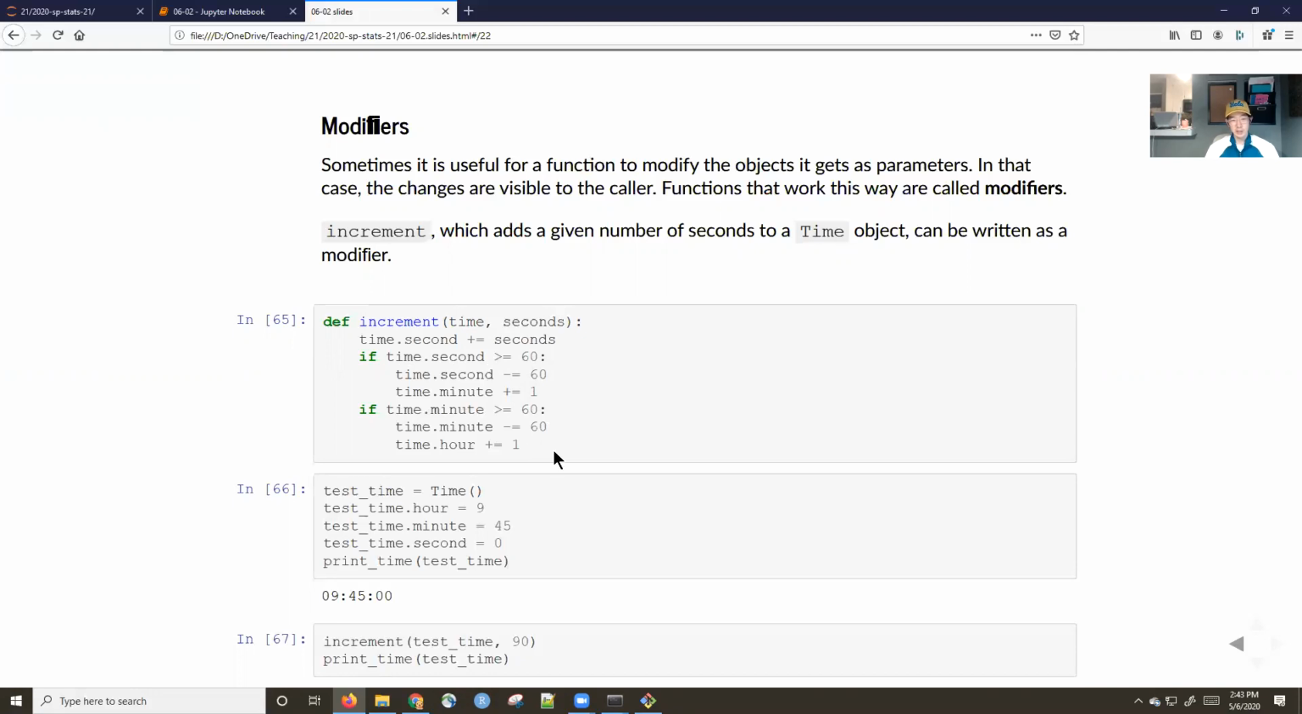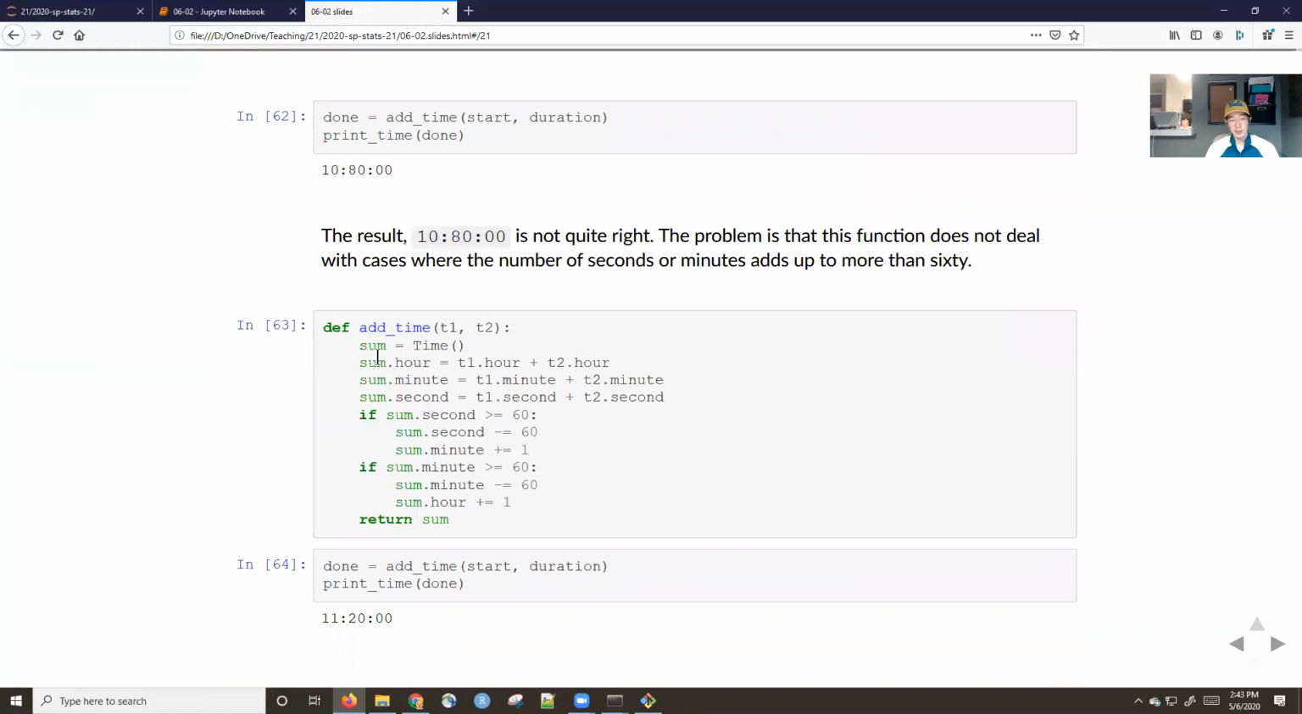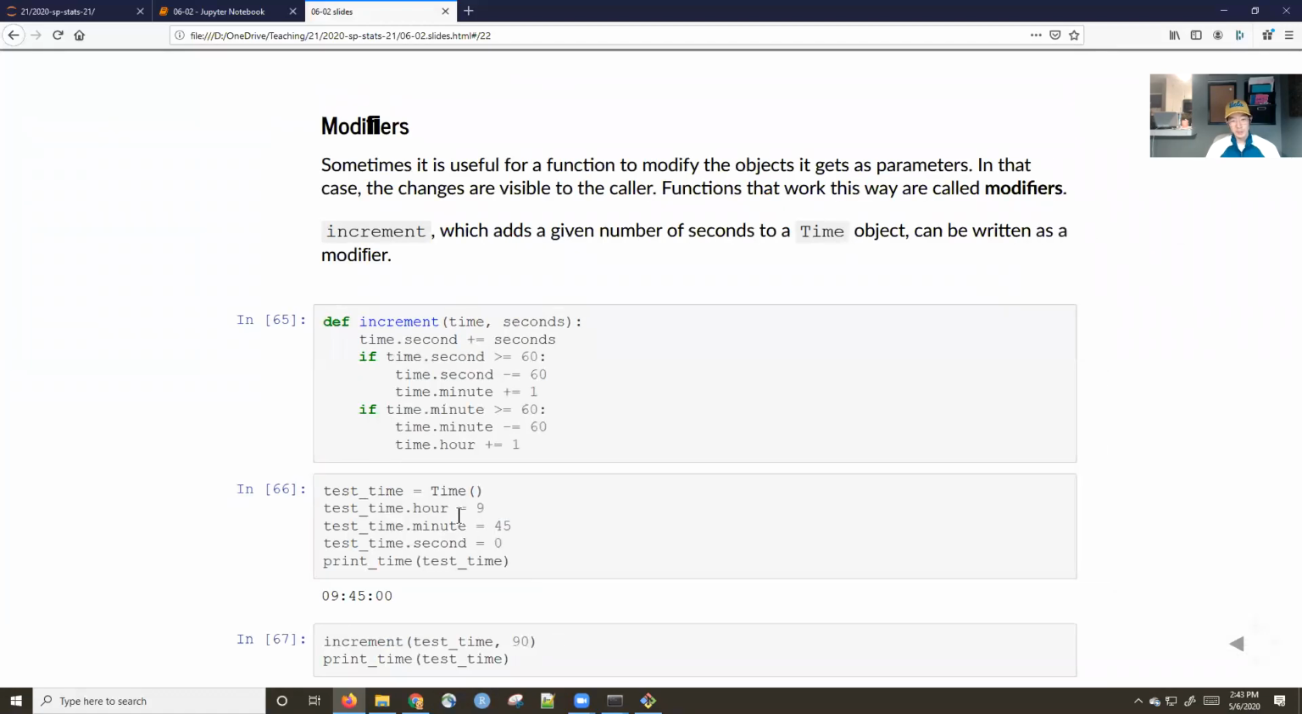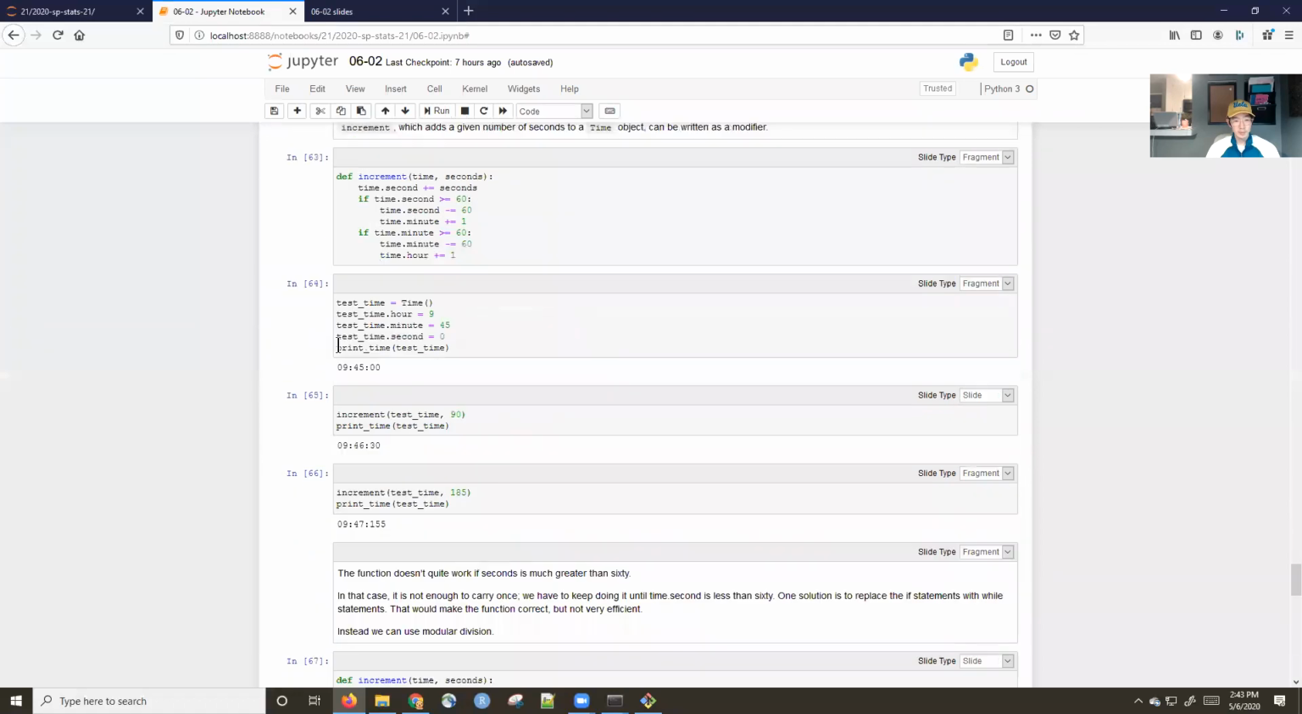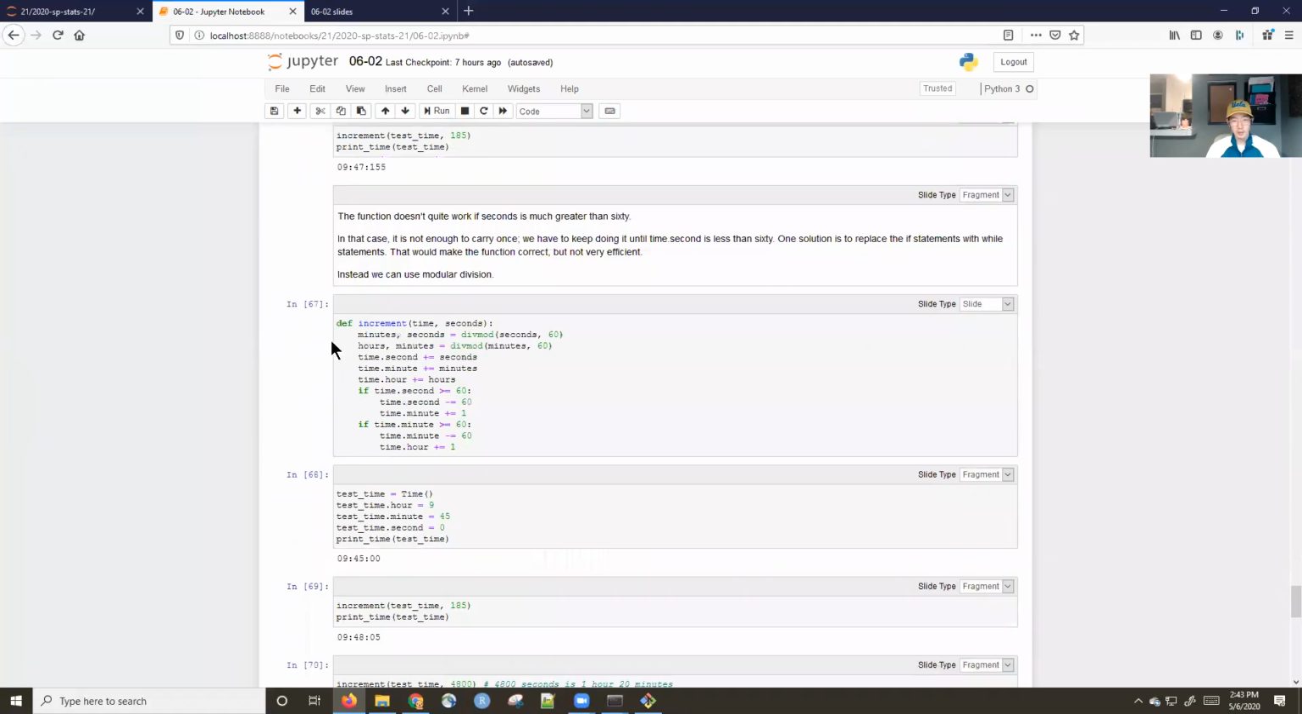And notice the difference here is we're not returning. Back here we created a new instance of time and we returned the new object. Here we are not creating a new instance. We are taking the time object and modifying it directly. And so here we can create a test time.